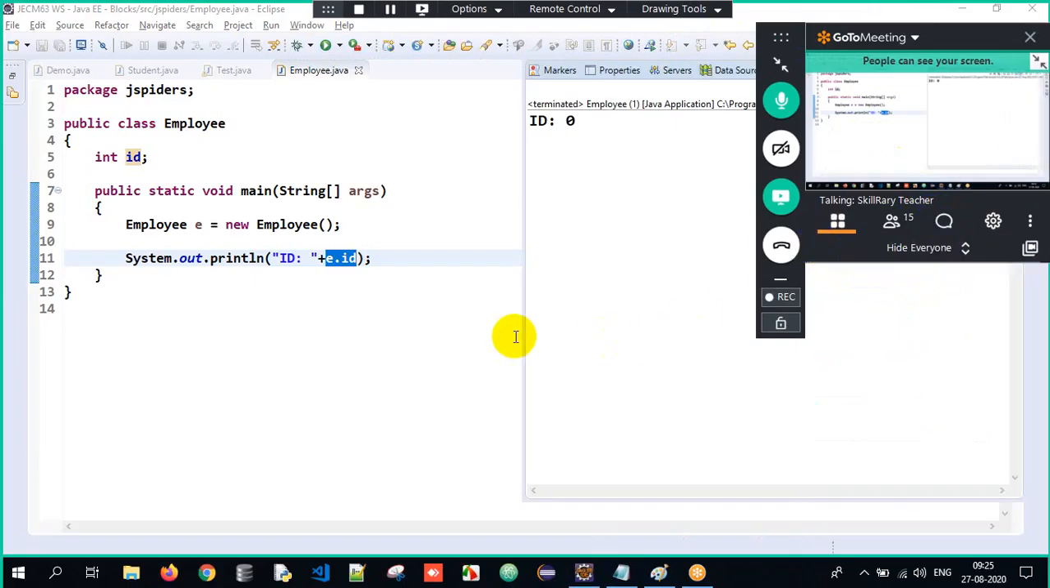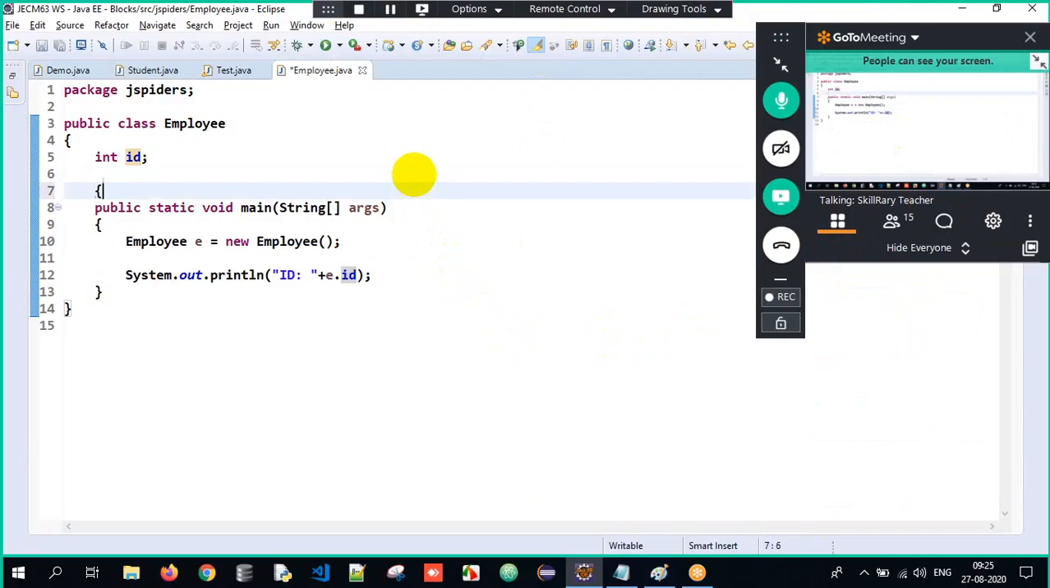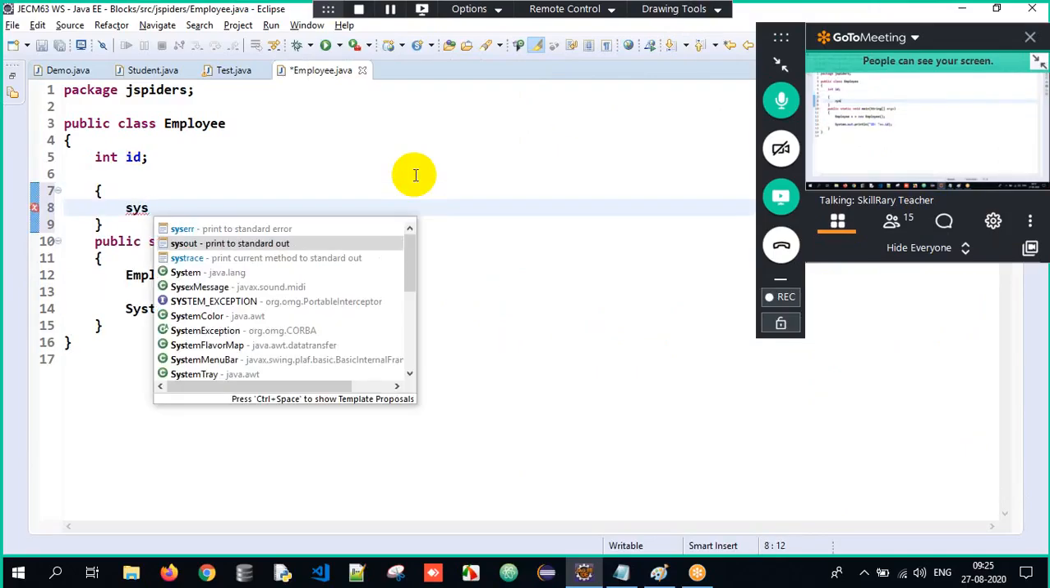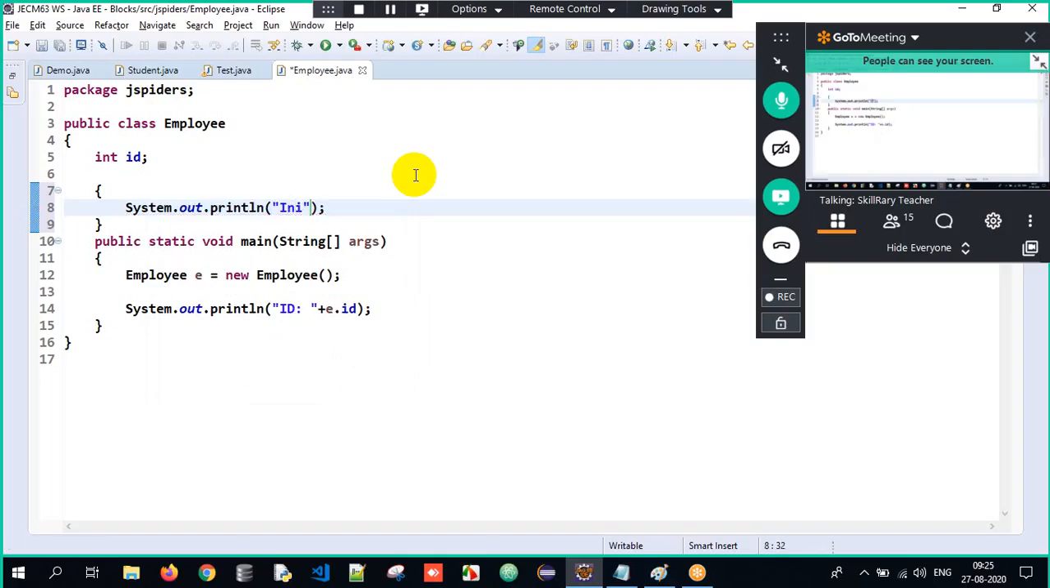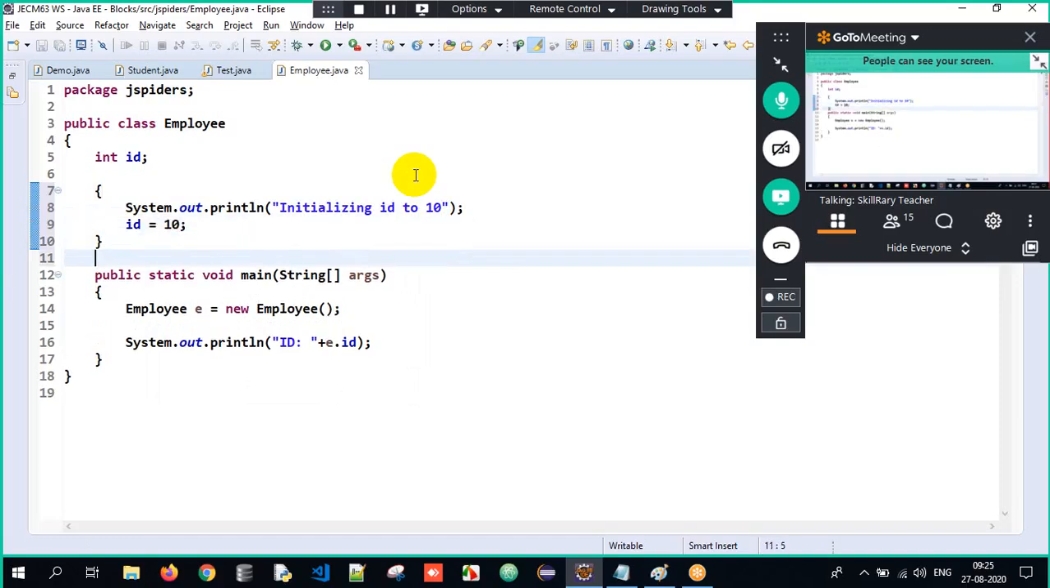Now what is happening with this respective content here? Now I will have one non-static block. So here I will write sysout, "initializing id to 10". Then I'll write id = 10 over here. Now can you quickly tell me what will be the output here?